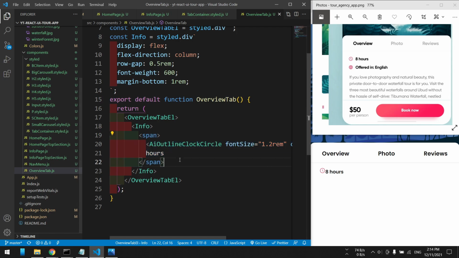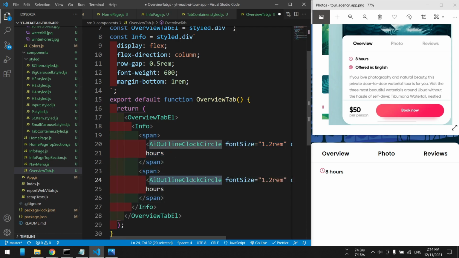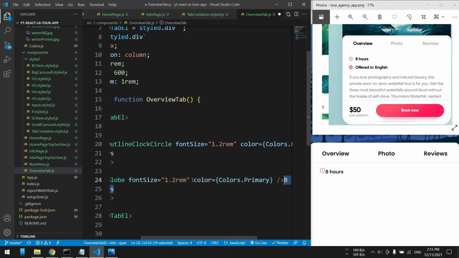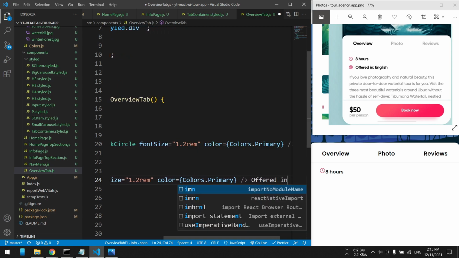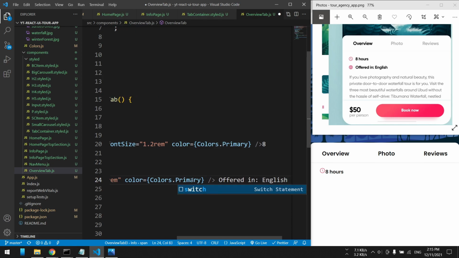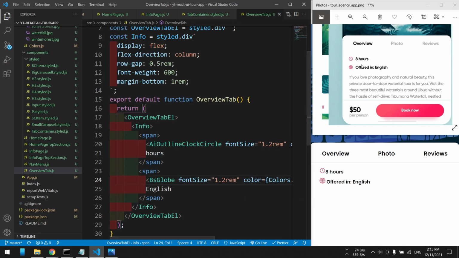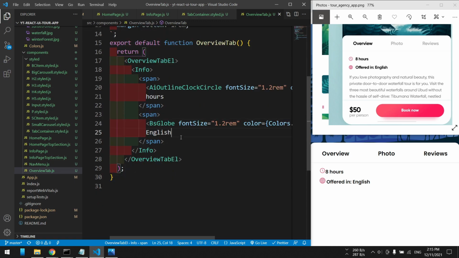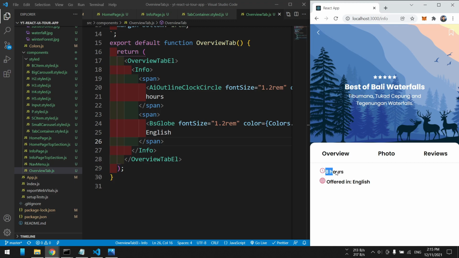Sorry, another span here, and change the icon with VS Globe. The font size stays the same, and the text is going to be changed to offered in upper N English. So now we've done that, we got those. Let's come. Yeah, as you can see, there is a bit of misfunctionality in the alignments.